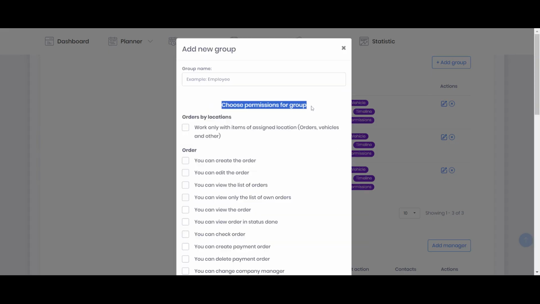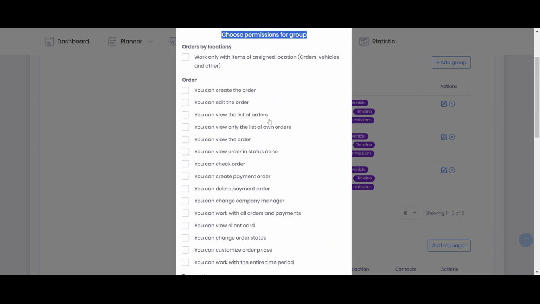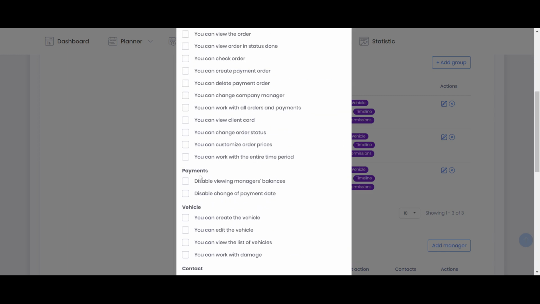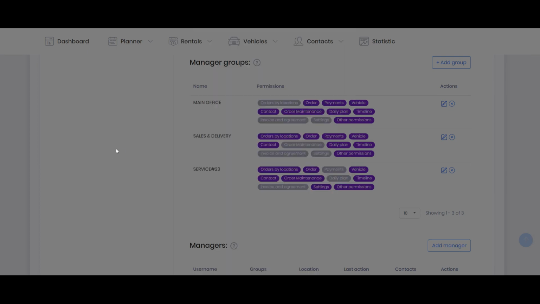Here you can select exactly which permissions you want to give your team, and open some permissions for orders, payments, vehicles, and many more.